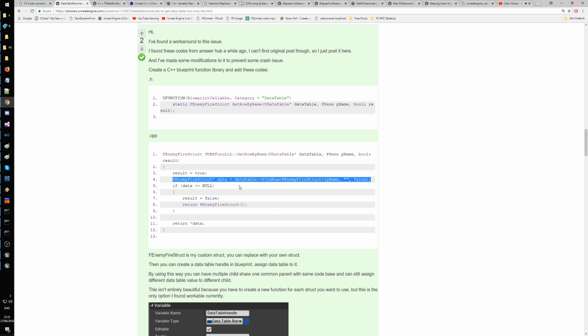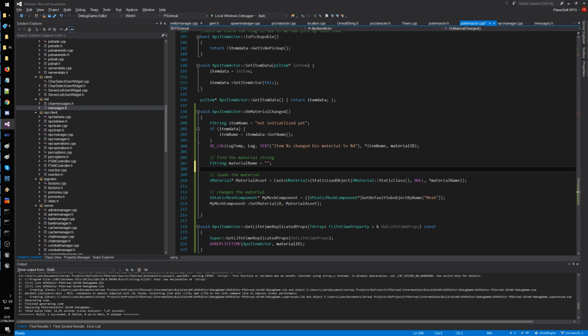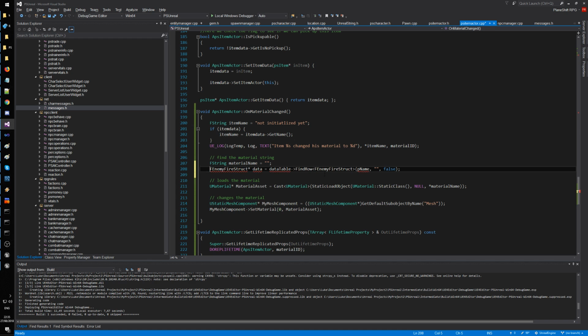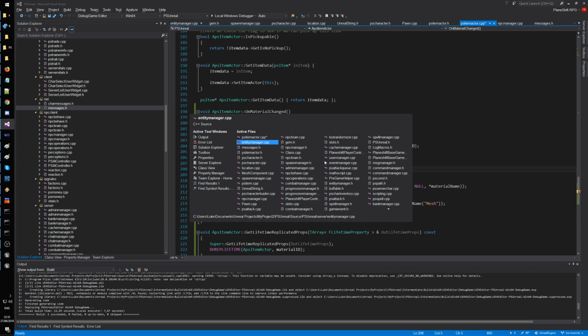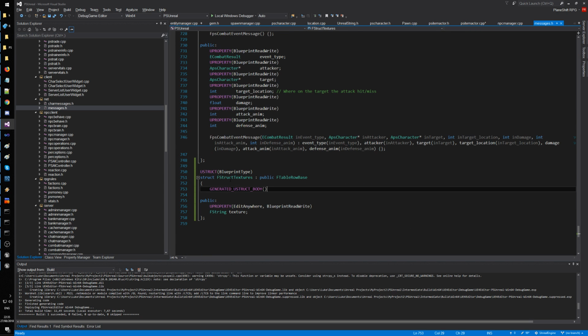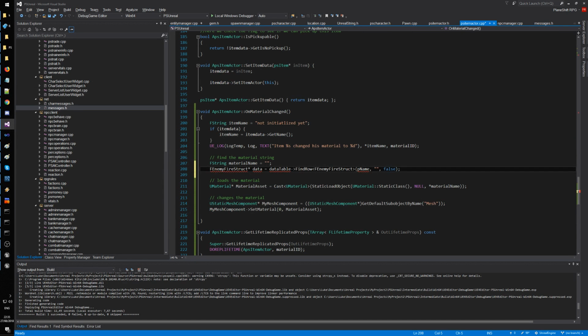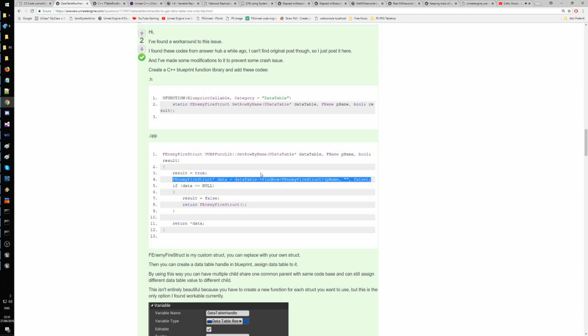So now we can execute this line because we have it in C++, otherwise we would not be able to do it. In this case, our structure is called FStructTextures, and now our data table is a UDataTable.